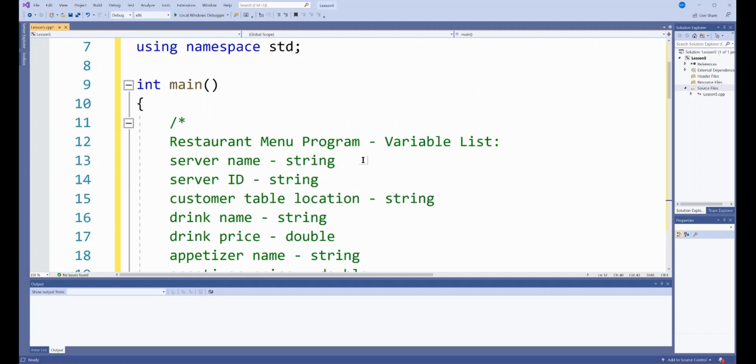Here's our variables that we know we need. We're going to need a server name, that's like the waiter or waitress. The server's ID, always, companies have their own special IDs for people. The customer's table location, we just call it table location. The drink name, and then we put the data type with each one. So notice this is a string, server ID is a string, table location's a string, the drink name's a string, the drink price. Well, that's money, that's financial.